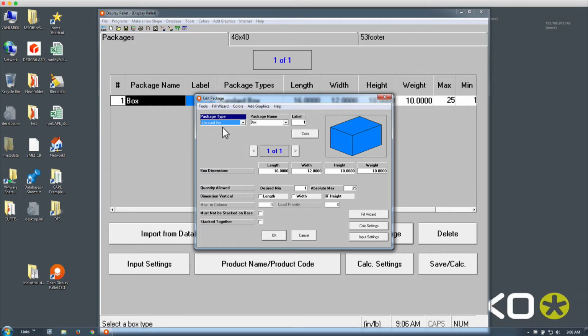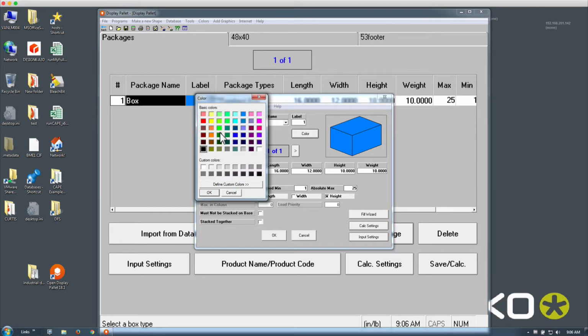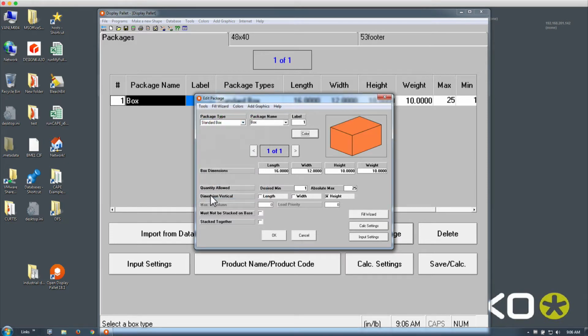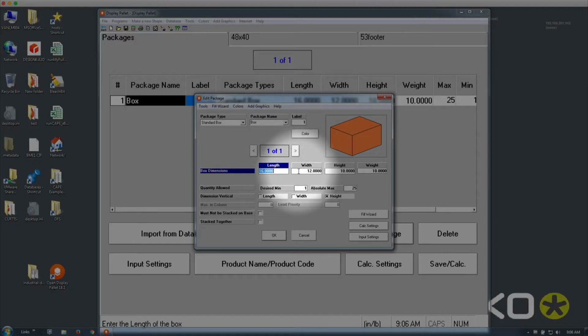So here we can see it is a standard box. We'll change that in just a little bit. The package name, a label. We can indicate the color. This is just visual. Let's change this to orange, for example. This is where we key in the most important parameters, the length, the width, the height, and the weight.